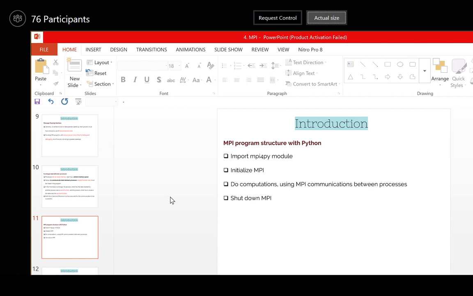If you're using MPI with Python, I can summarize it into four things. One, you have to import the MPI module, which in Python is the mpi4py module. Then you have to initialize MPI. Remember, MPI, the message passing interface, is just a library with a set of functions. The vendors have implemented this MPI, applying it in different ways depending on the programming language. But the key functions in MPI will always be the same in any programming language.